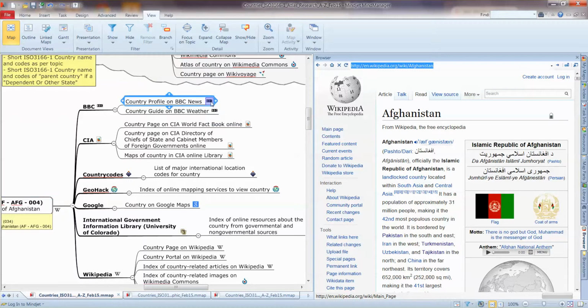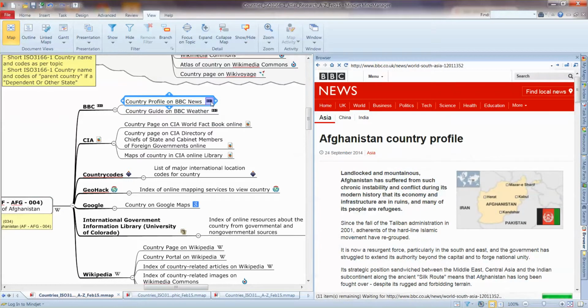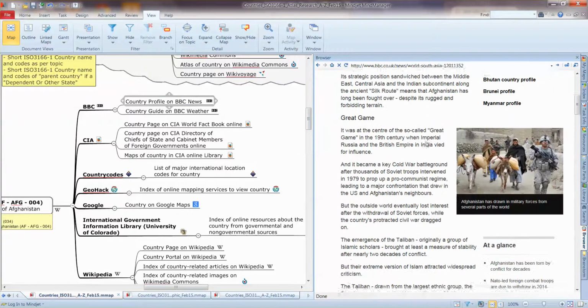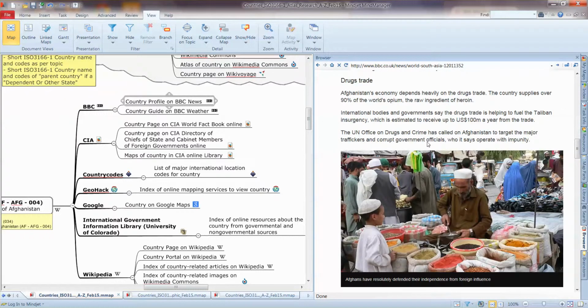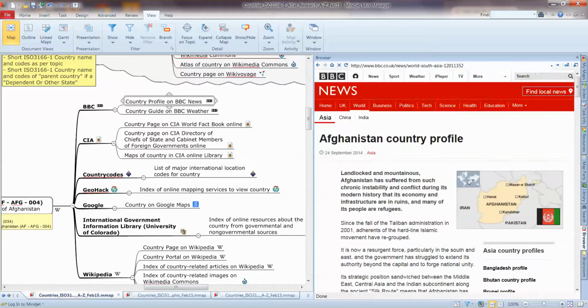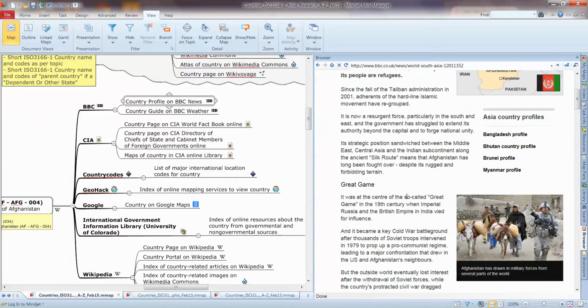Anyway, so that's the topic in the main branch, but here we're getting into the meat and bones of the research stuff. So first, we start off with the BBC website, and we get a good source of information on the BBC News website, for country profiles.